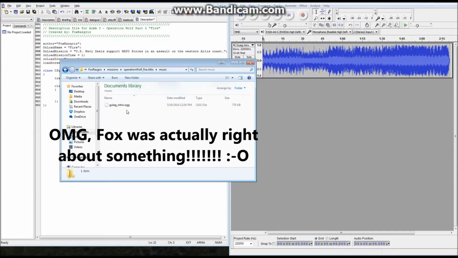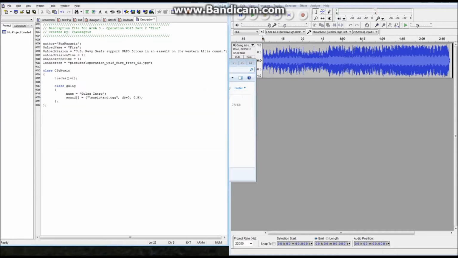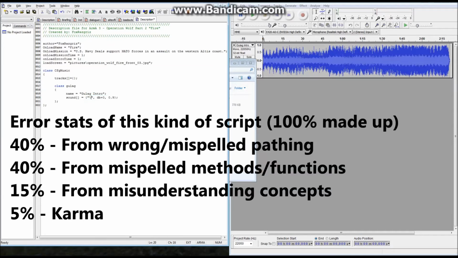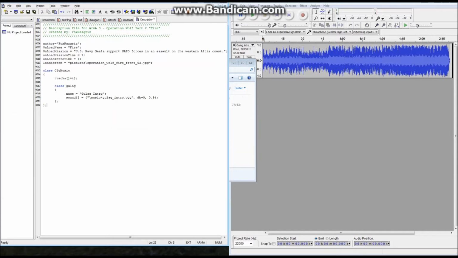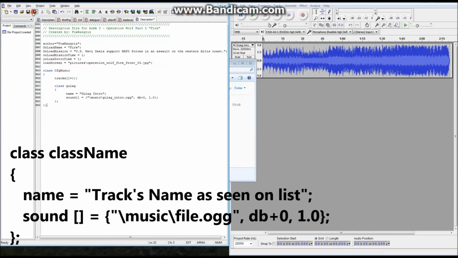Now, the tricky part is putting it in your description. The only thing you do is here's the pathing. It'll be \music. That's the subfolder. And then the name of your track.ogg. There you go. Now, it'll be added. Now these two things here, these are audio editing little extras that they have. This is the pitch. I don't know what the forward one is, but that's the pitch. So, you're going to want to go ahead, change that back to 1. And there you go.